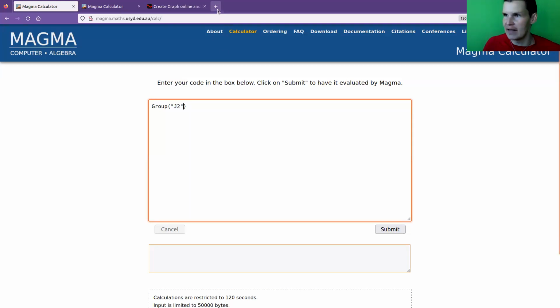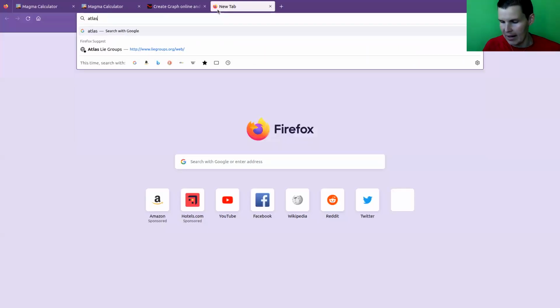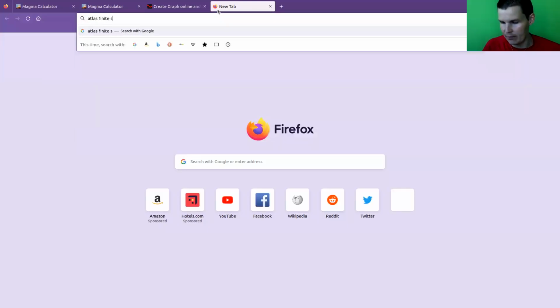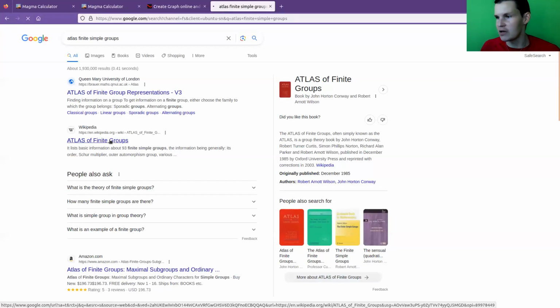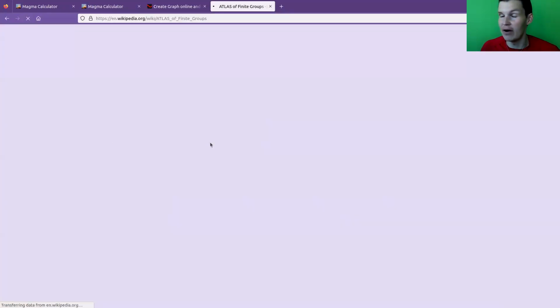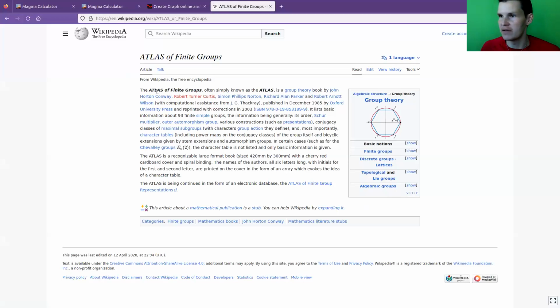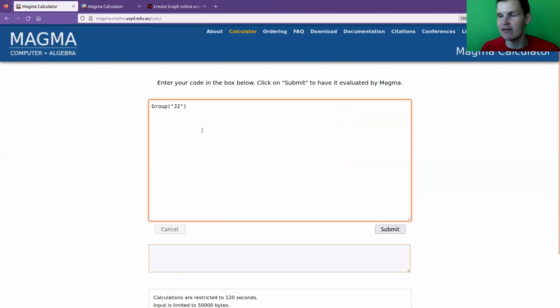If you don't know what the Atlas is, we just open Google. Atlas, finite simple groups. I should learn spelling. Spelling is very difficult. I should learn it eventually. And you will actually find the Wikipedia page. And there's a very, very famous book, which is called the Atlas of Finite Groups. And the notation in that book is what is used by Magma all the time. And there is a certain group that is called J2.